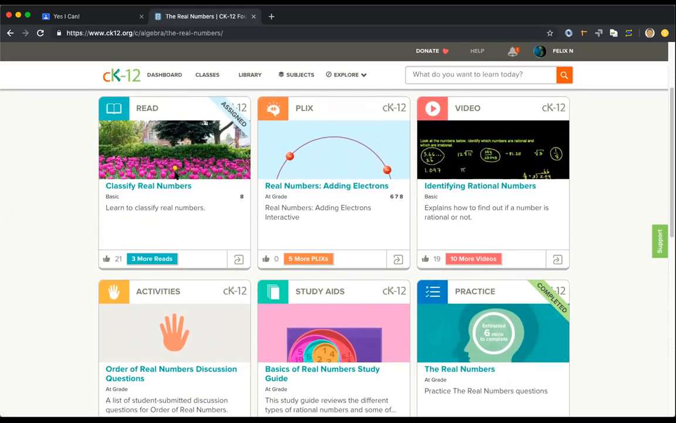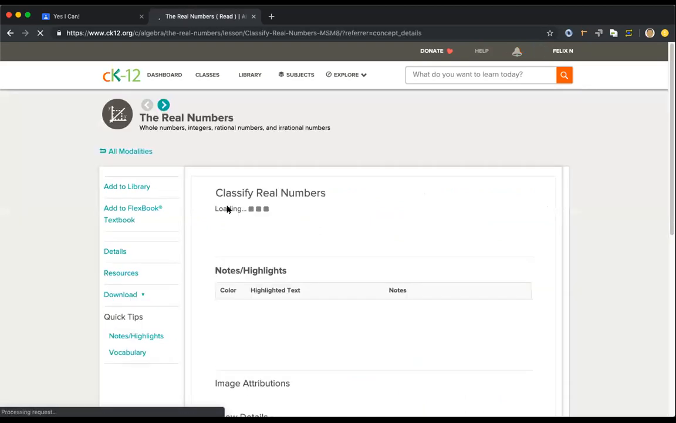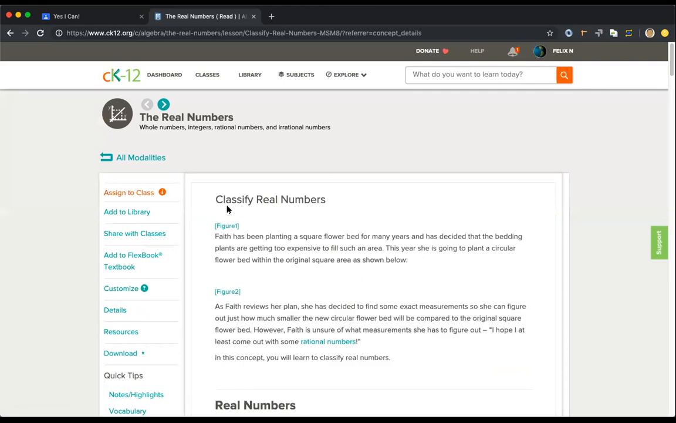So right now you're going to see a bunch of things that are listed here. It's saying assigned because I actually have a CK12 class where this read is assigned. And down here I've done this as part of a CK12 class, so it's saying I've completed it. So this is not specific to Google Classroom. This is functionality that we have for our own internal classes. So what I'm going to do is go ahead and click on this Classify Real Numbers, and I'm going to show you how to assign it to Google Classroom.